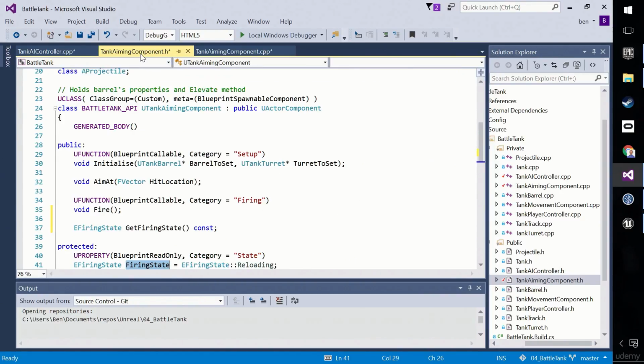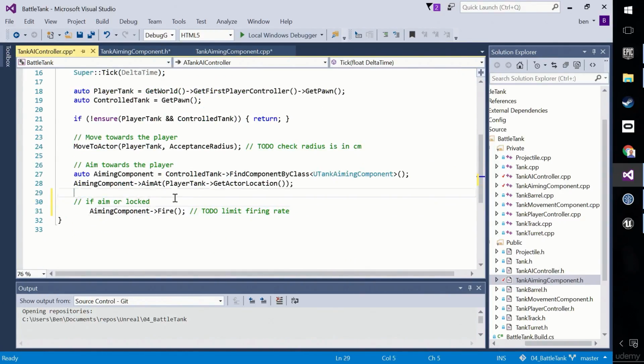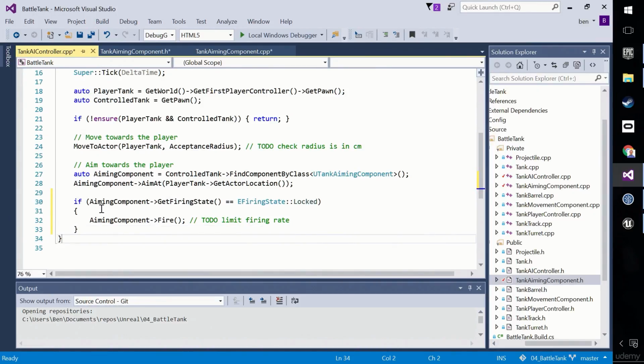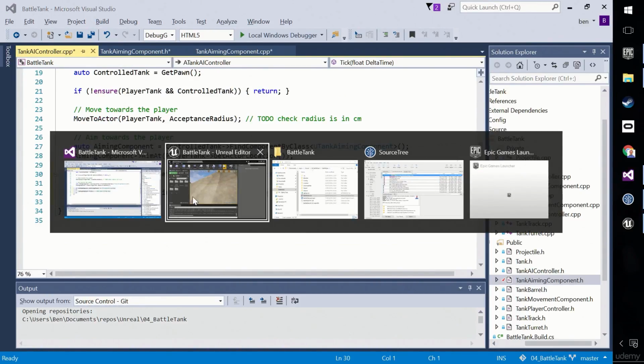Now that we've got that getter method, in the tank AI controller we can ask this question, if aim or locked, in code. If aiming component, because that's the thing that knows, get firing state equals firing state, colon colon, because it's an enum, but it's known at compile time. That's when you use your colons. If it's locked, that's the only time we want this AI tank to fire. And we'll worry about limiting the firing rate later. Does that make sense? Let's have a go.